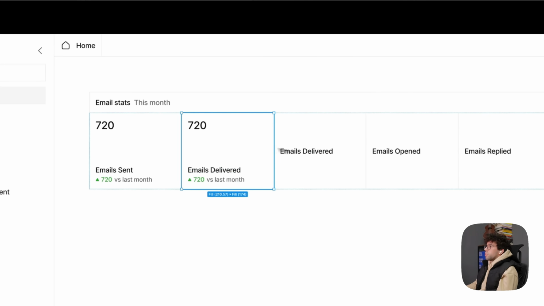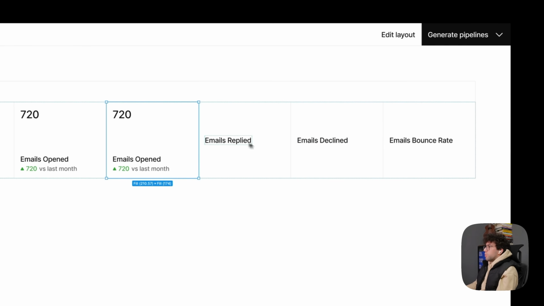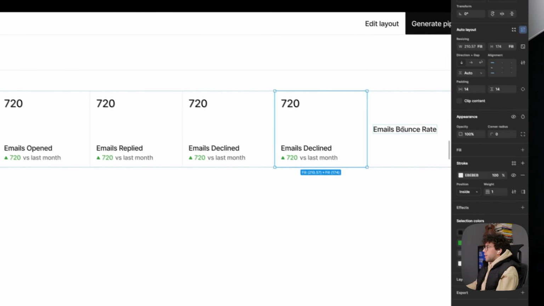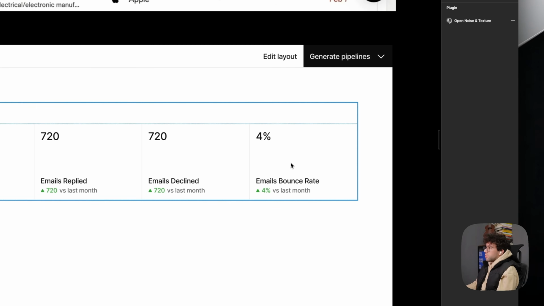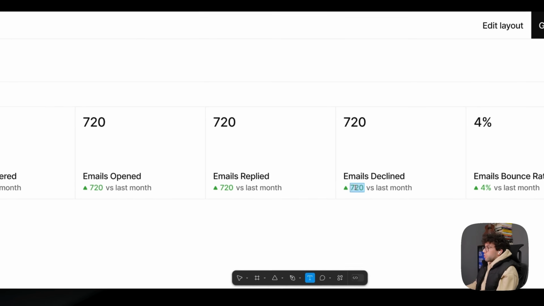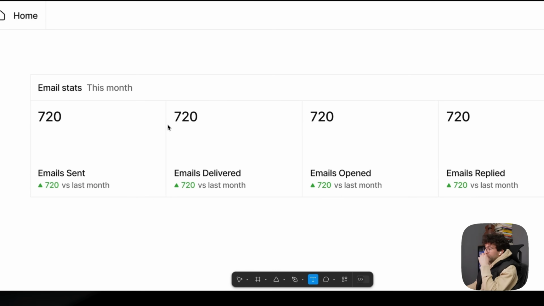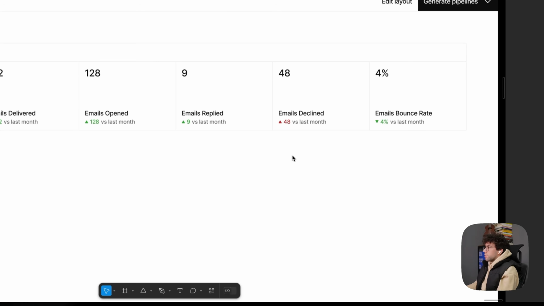Let's keep going. Right now, I'm just going to duplicate and redo those: email open, email replied, decline, even though it's probably not that, and bounce rate 2% versus, I'm not sure exactly how we want to compare that, but let's just say bounce rate is good. Then decline, we're going to say 12, probably not the micro, maybe 48 would be decline. It should decrease, right? Like email send, email delivered, maybe 7, 12, because some did not make it. Open, probably, I don't know, 128. Email reply 9. Let's be honest.